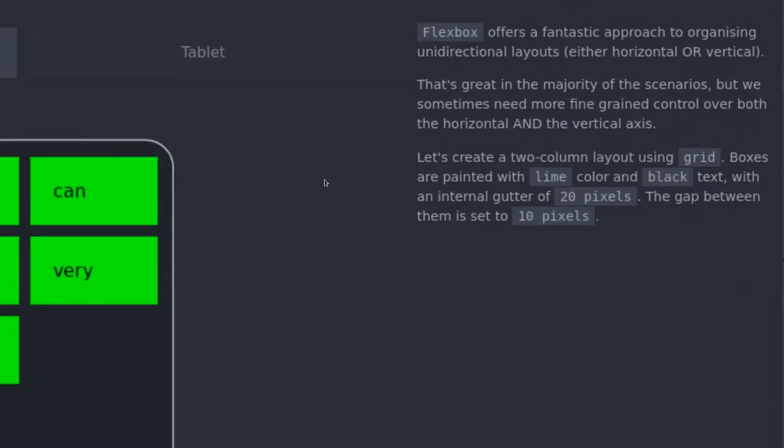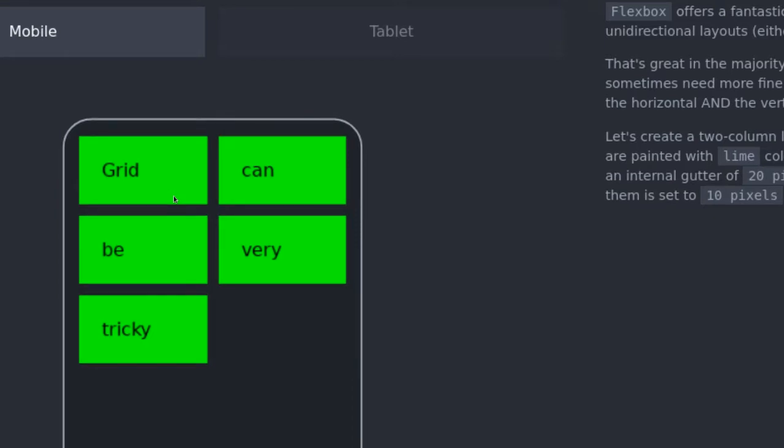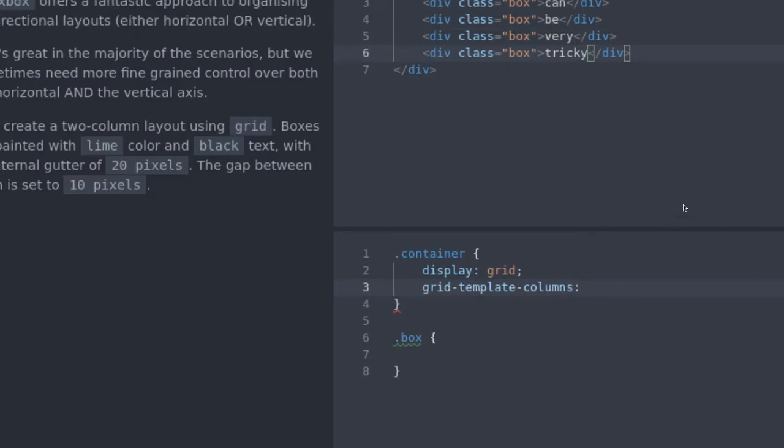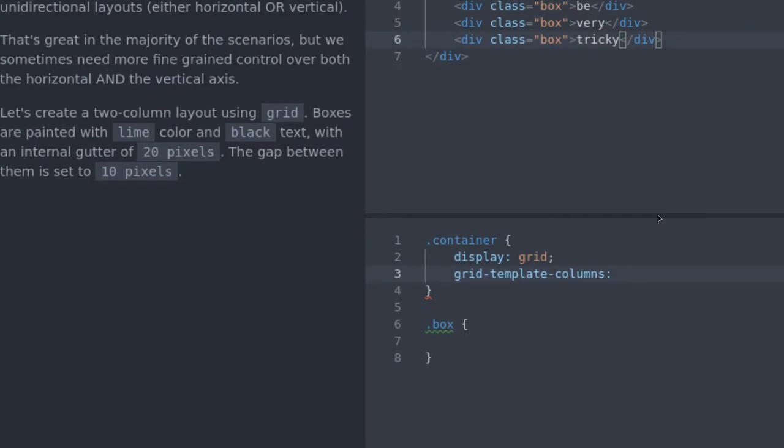What else? We need a 2-column layout here. How could we do that? Grid template columns. Yeah, there's also a grid template rows, but we just want 2 columns, and let the rows sort themselves out. I'm going to leave it there for now.